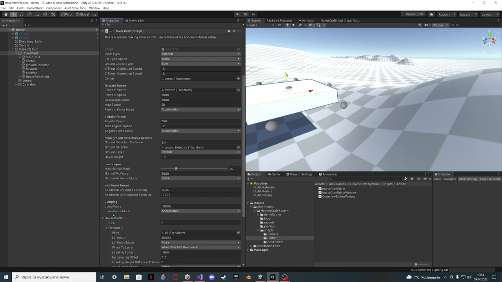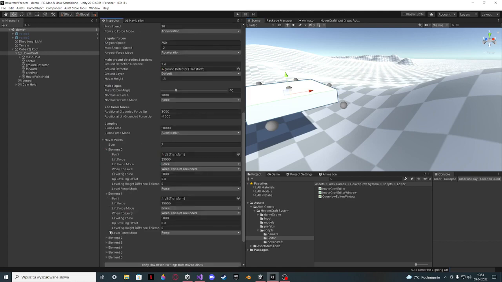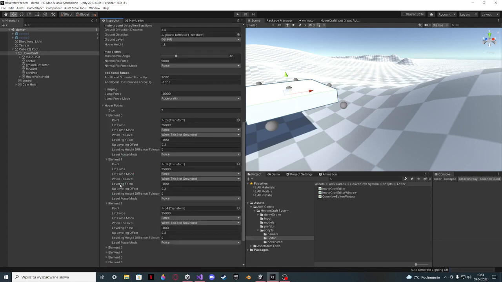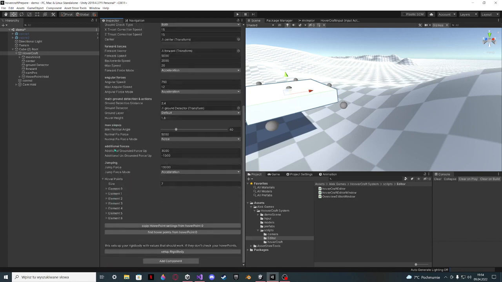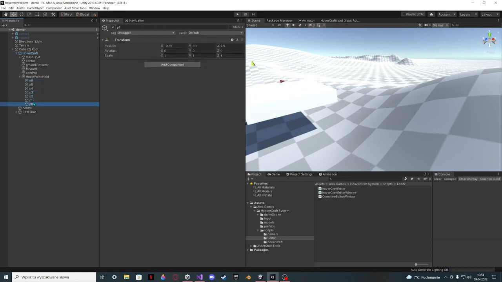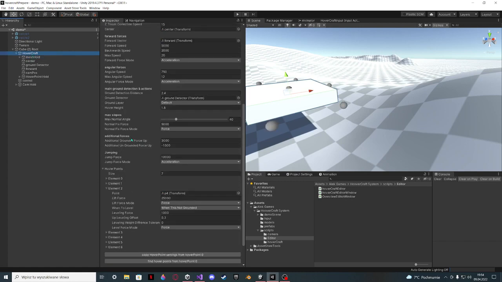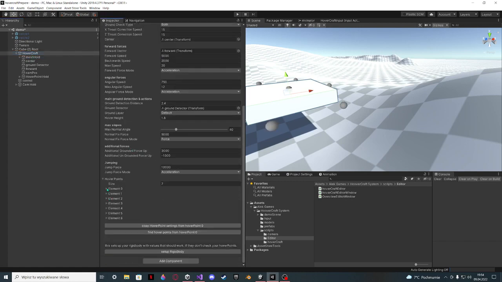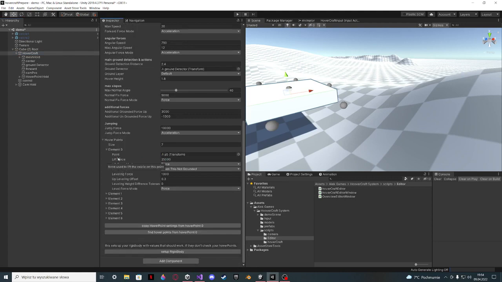Now let's go to hover points. Here you have the list of the hover points, just like this. So yeah, list of them. You reference all of the hover points. Here I have a list of these hover points. Okay, and these hover points have some values. So the lift force is the force that's going to be applied for lifting the vehicle. Lift force mode is a force mode for that, and then the leveling.